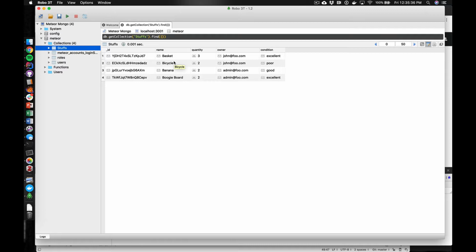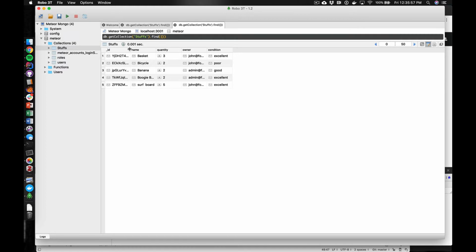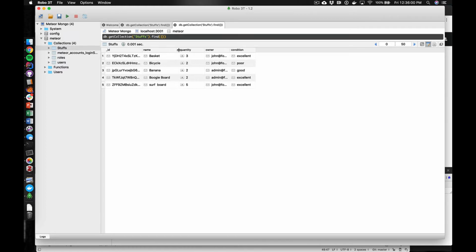Okay, that's because Robo3T is not reactive in the same way Meteor is. It doesn't automatically update things. What you have to do is right-click on stuffs, I'm sorry, let's see, you have to double click. Okay, that's the appropriate action in Robo3T. So double click this. That basically re-retrieves the contents of the stuffs collection, and now you can see our surfboard document is in there.